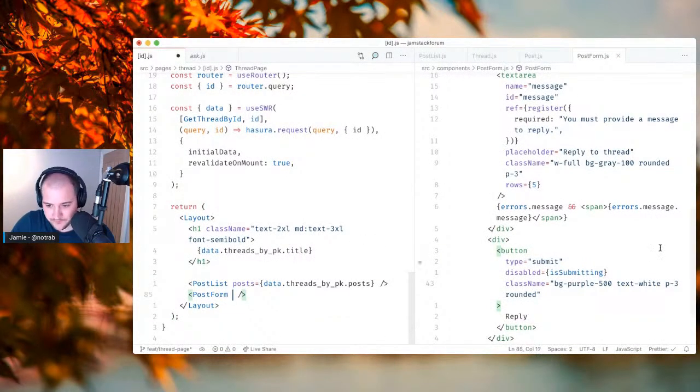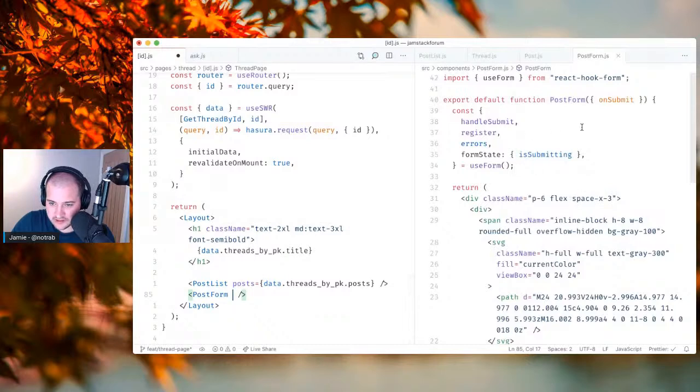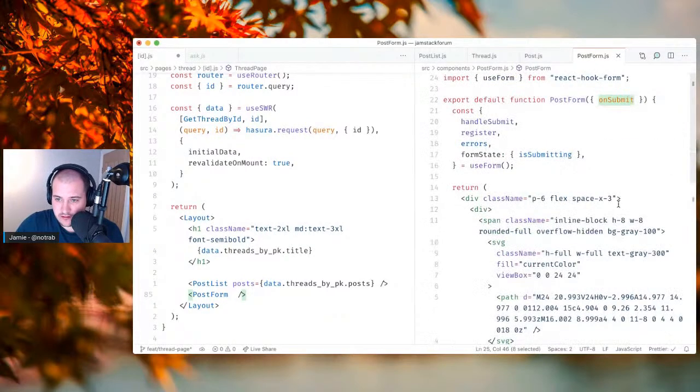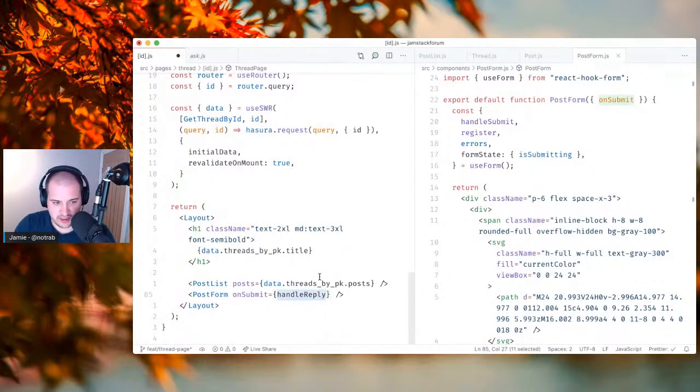Now, post form, we've already made the decision, is going to run on submit. So let's code that on submit, and we'll do handle reply, or handle post. I don't like naming things.